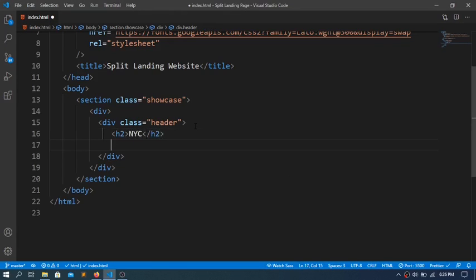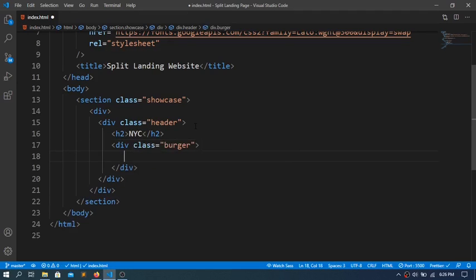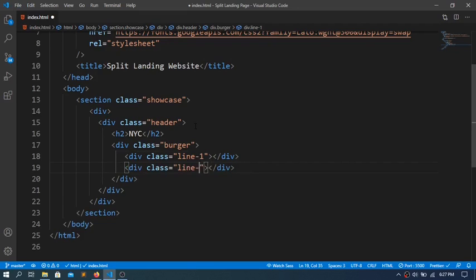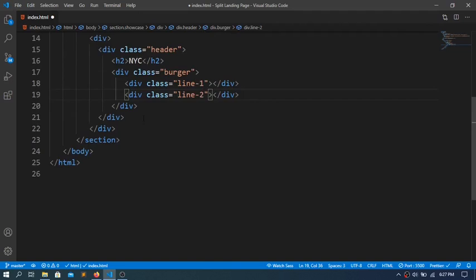Then I'll have a div with the class of burger like this, and I'll have 2 more divs with the class of line-1. And I'm going to copy this down. To copy this down, you can use Alt Shift down, then it's going to copy it down. And in here, this should be all for this part.